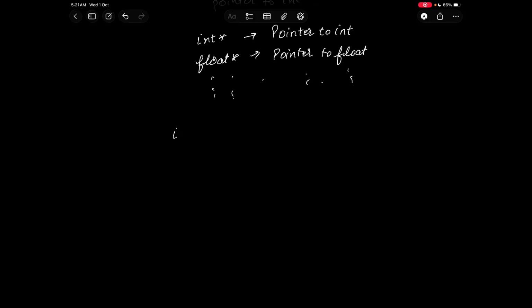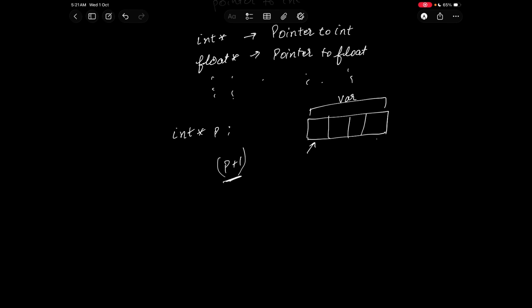Okay, now since you have defined int star p, whenever I do p plus 1, what will happen? Remember that our first thing was that the pointer points to the first memory cell of a variable which is stored in here. This is our var variable. When we do pointer p plus 1, there is additional memory. In addition to these 4 memory cells, we have other memory cells as well. So this pointer will move to this location.